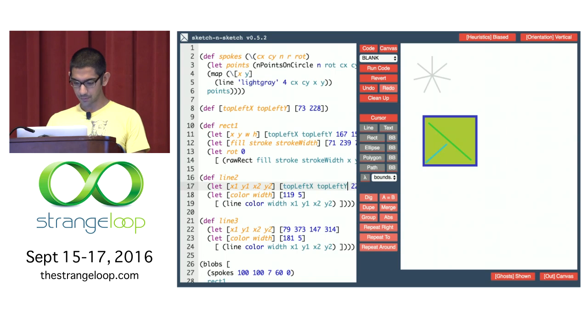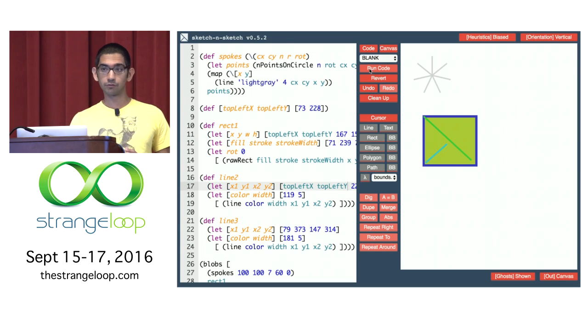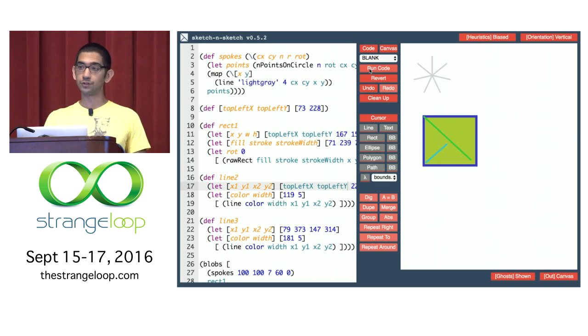Okay, so by using top left x and top left y for both points, now the points should be snapped together, which is the relationship that we wanted. Okay, so that's normal text-based refactoring. Instead, Sketch-n-Sketch provides automated support for introducing equality relationships like this.